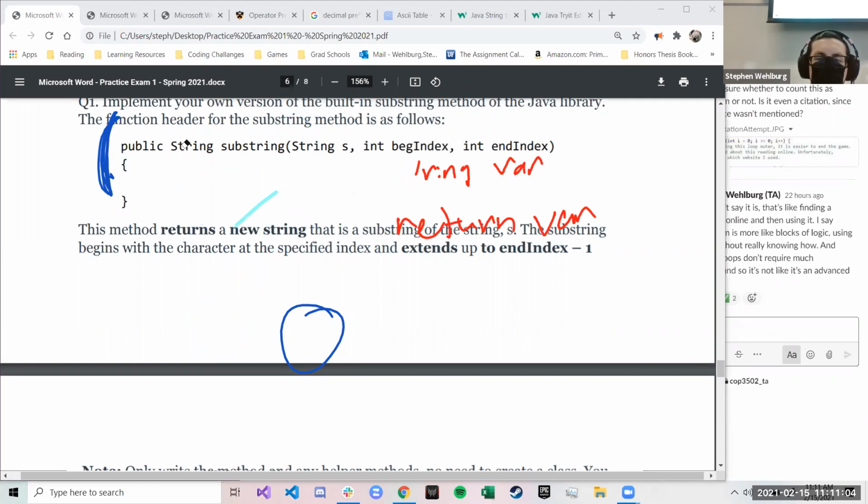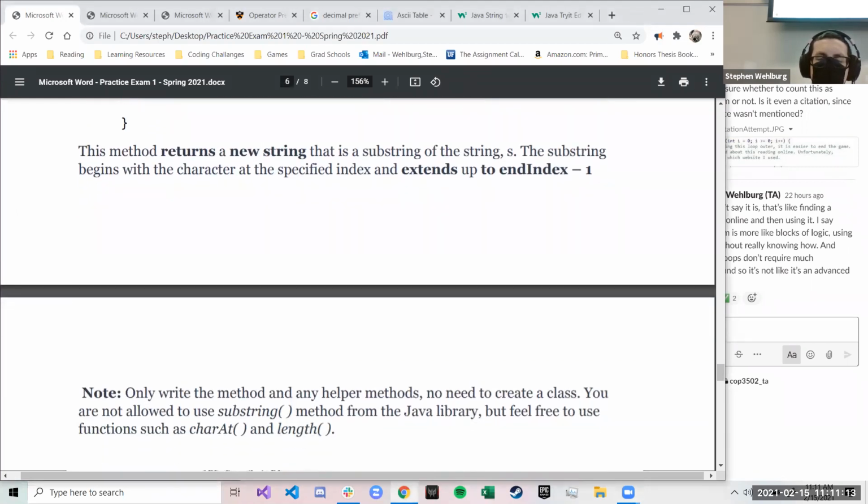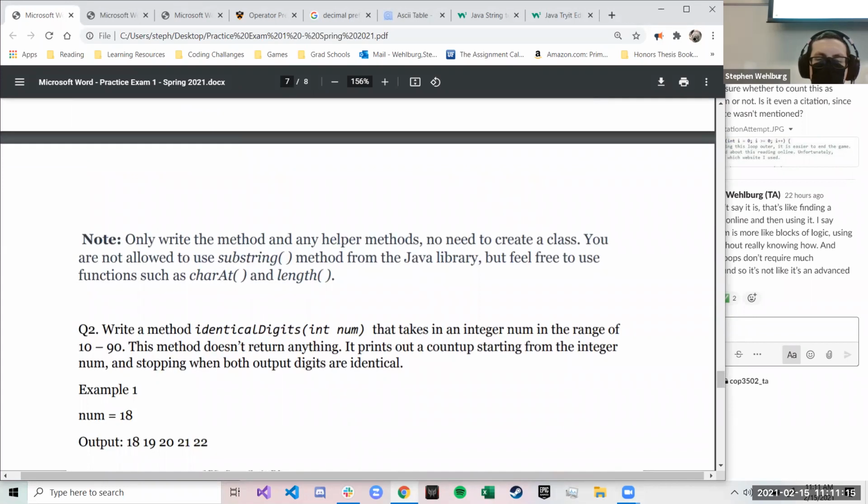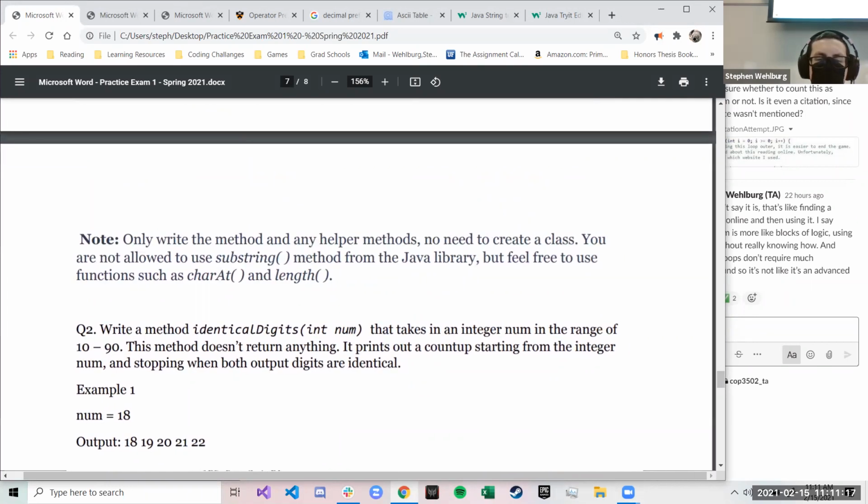I think anything else. Yeah, with the for loop, character at length. I don't think I would write any helper functions for that. Yeah, no, because it really could be done like a single for loop with this, but you cannot use substring.